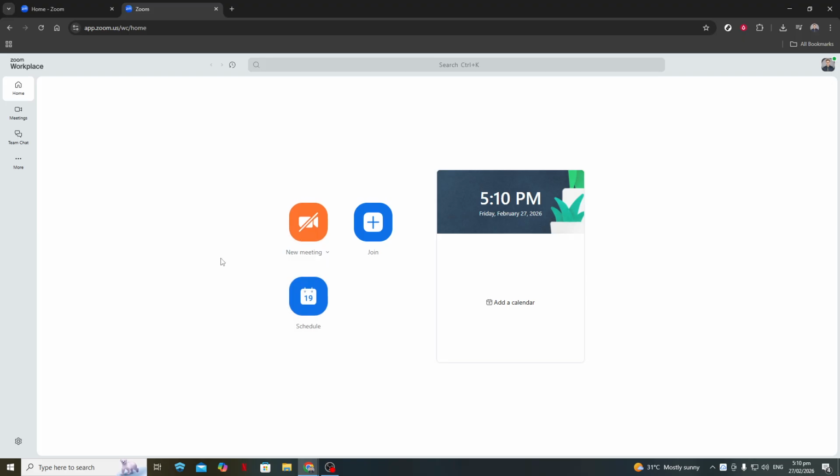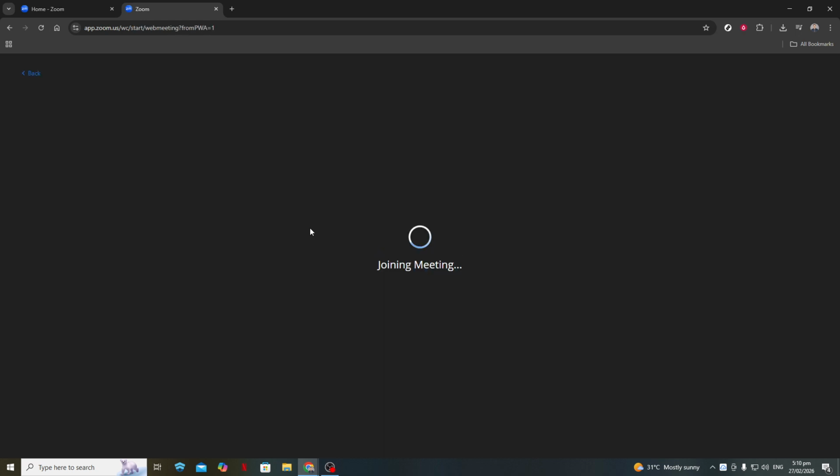On the home screen, you'll see a few main options. To start a meeting right away, look for the button labeled New Meeting. Click that, and Zoom will launch a new meeting room with you as the host.